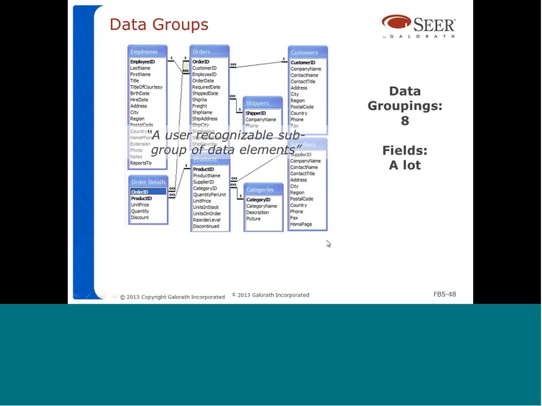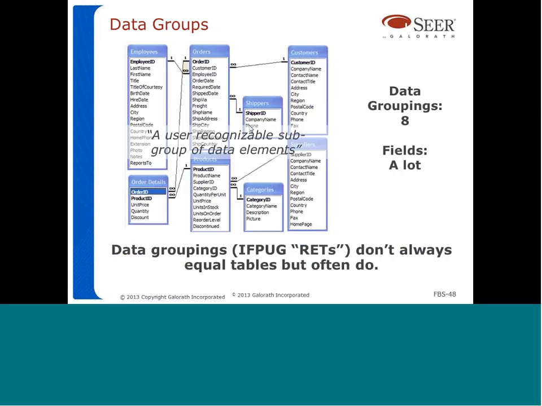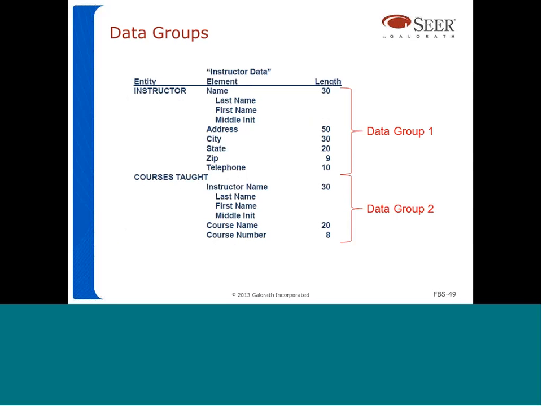Inside that orders database, you can have different subgroups of data. You can have employees, orders, shippers, customers, suppliers, categories, products, and order details. Each of those subgroups of information are data groups. So in this case, we count 8 data groups for this whole orders database. Remember, the data groups, or RETs, as we call them, are not always equal to tables, but they often do be.